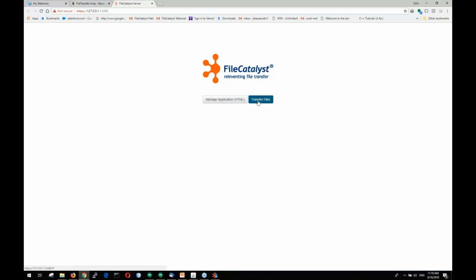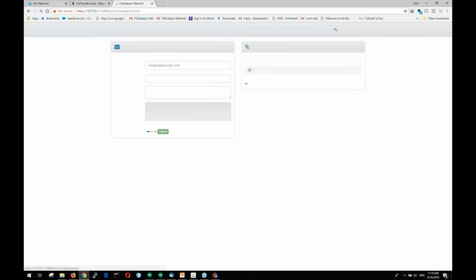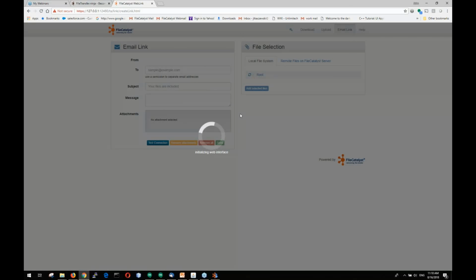So when you click on the web root, you can go to Manage or Transfer Files. In this case, I'm going to go to Transfer Files. And here you have different applications that are built into the FileCatalyst server to transfer files over the web. One of them is right here. It's called Link. So if I click on Email Link, this launches the Link interface.